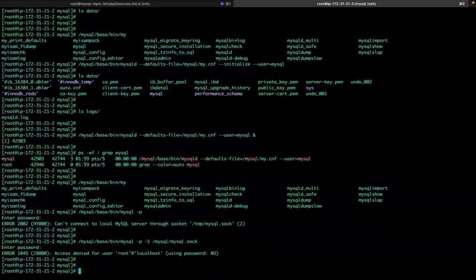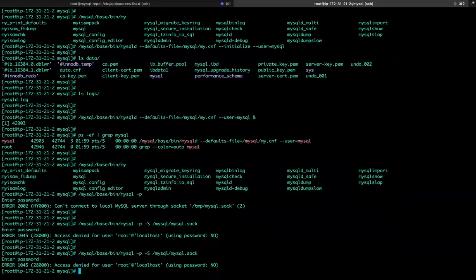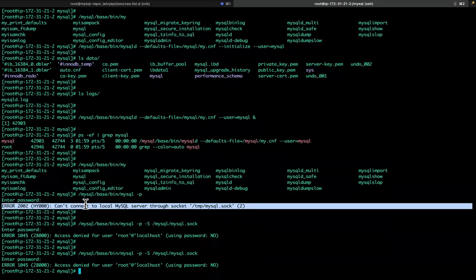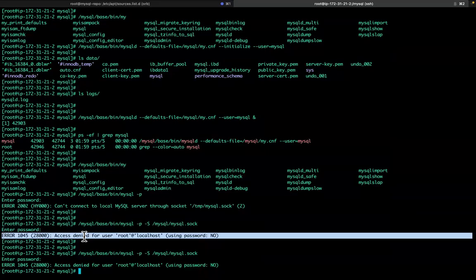I will show you. For example, now I am doing this. It is accessed, it is in. So previously it was cannot connect to the MySQL server because the socket was wrong. And after putting the right socket, now you can see it is accessed, right?